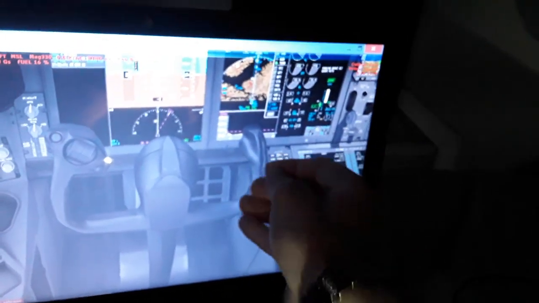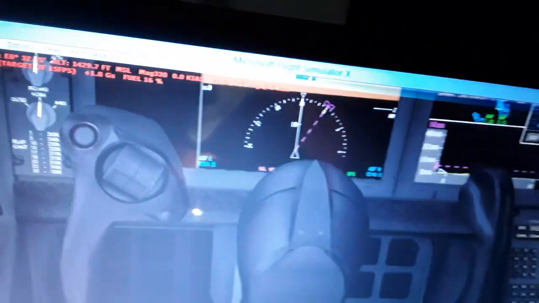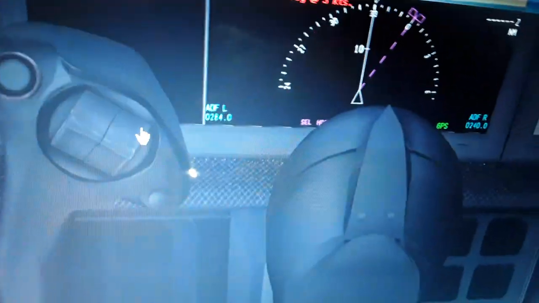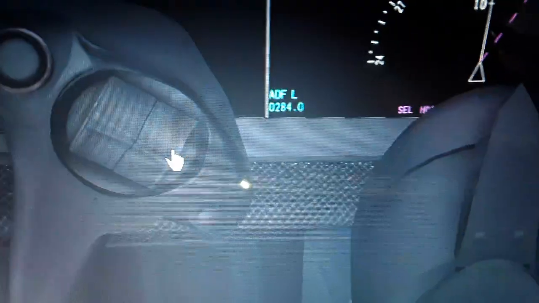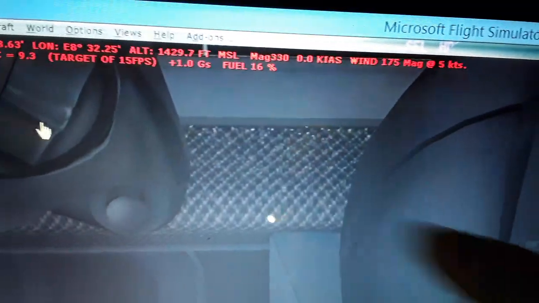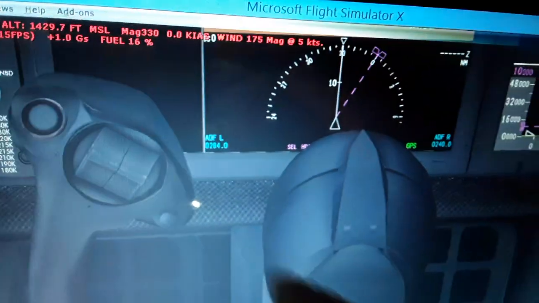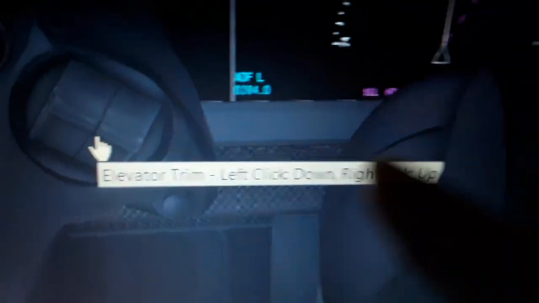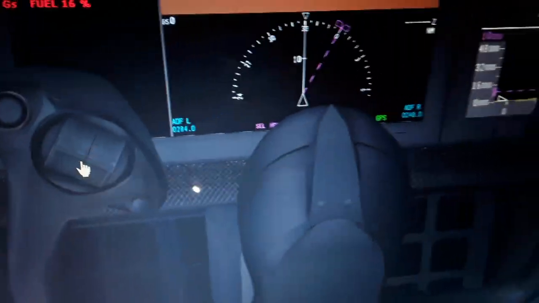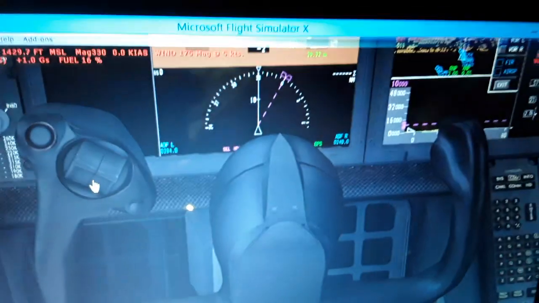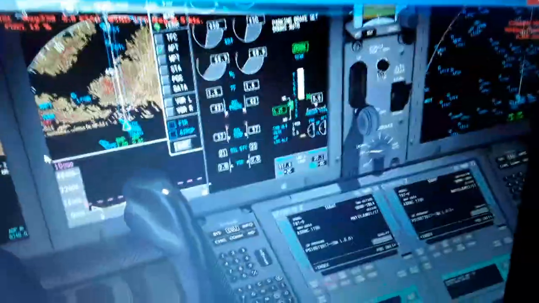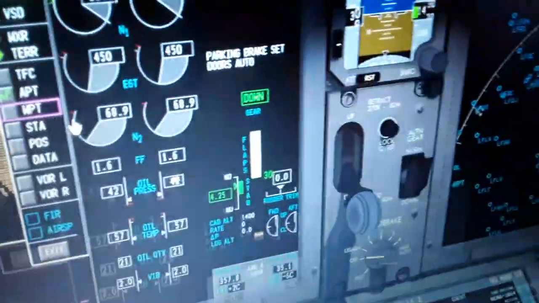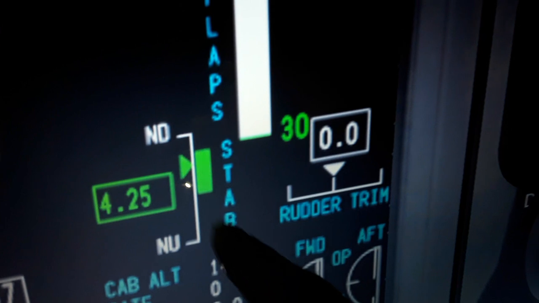So I hope you like it. So you can see the elevator trim. Left click down, right click up. So very easy, very simple. You feel it when you fly. It changes the attitude of the aircraft. So you see how many degrees you trim the elevator up and down, the stabilizer trim.